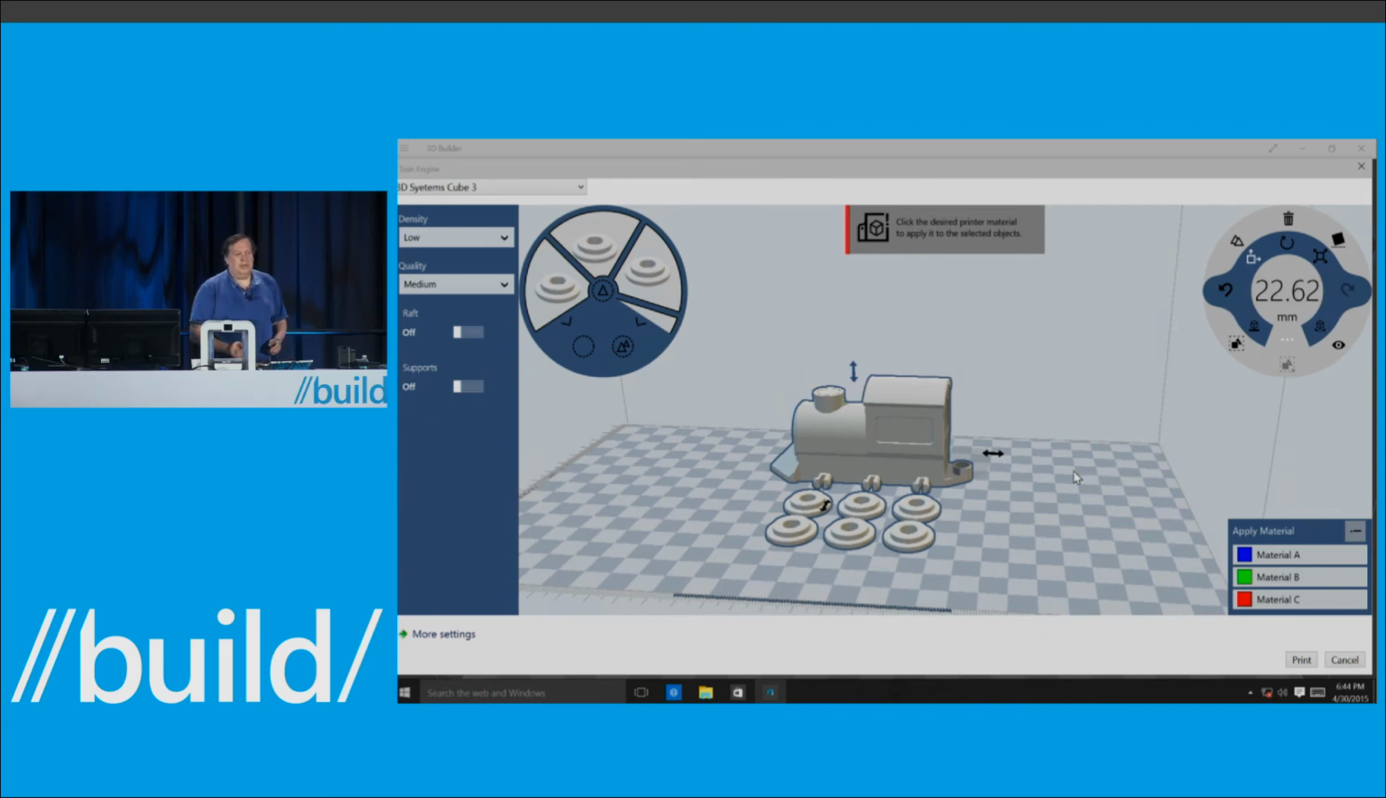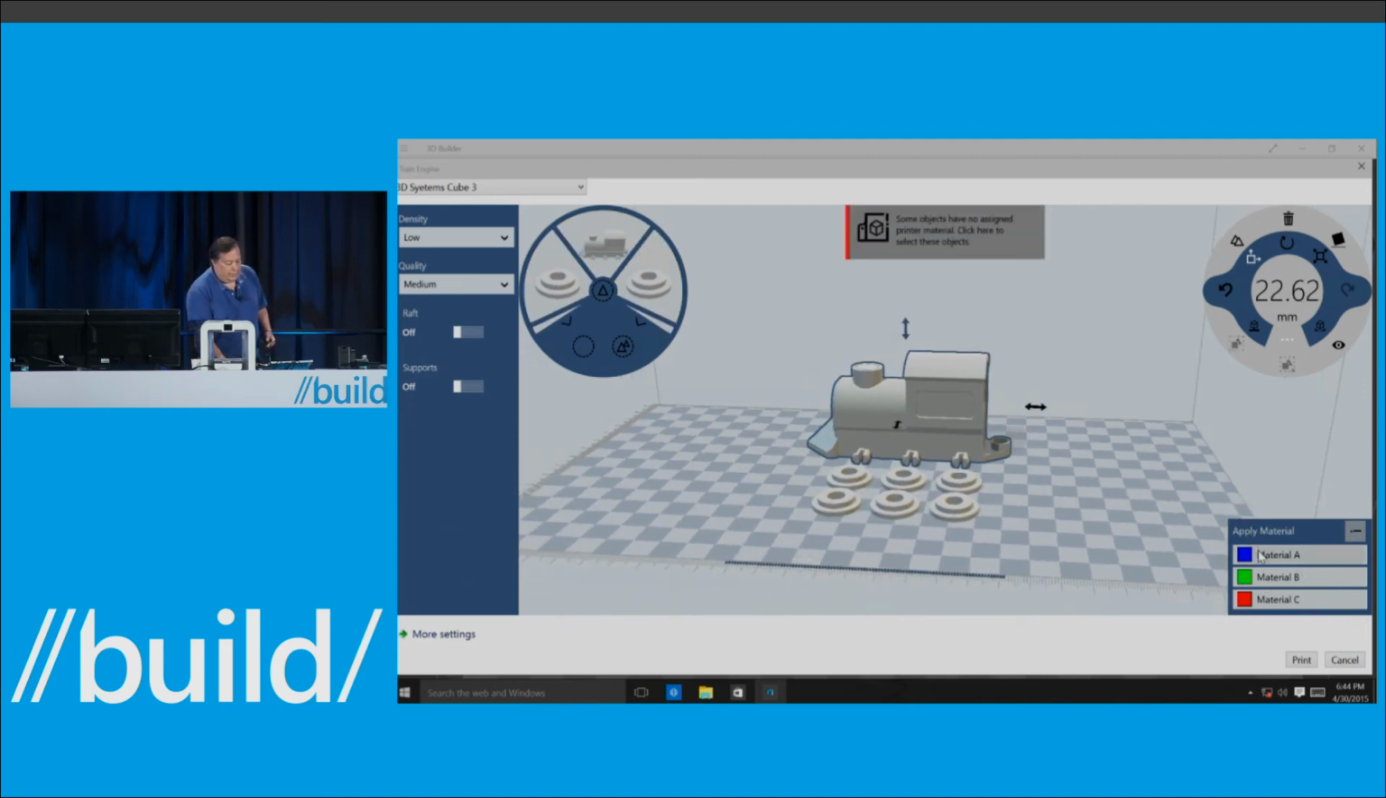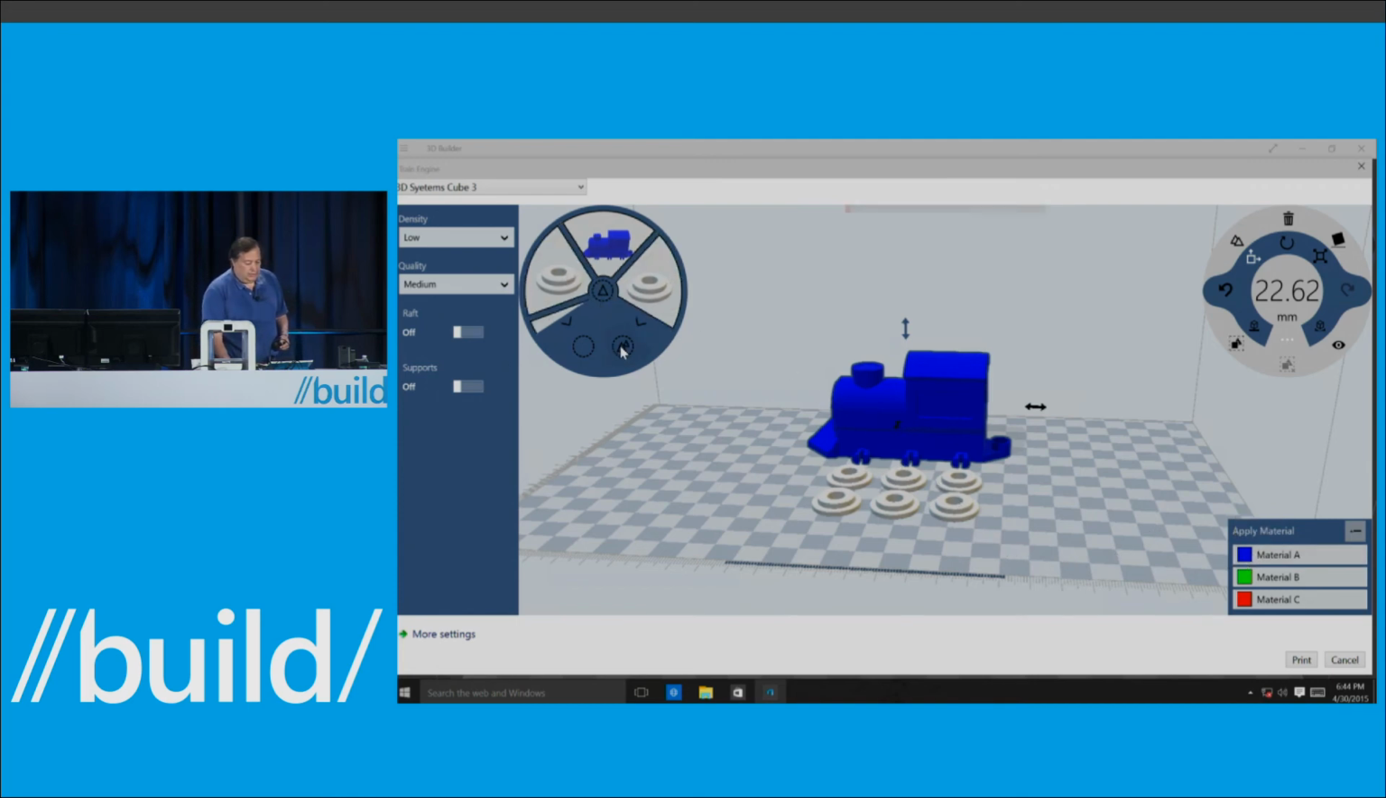The next thing that you need to do is tell it what the material is. Since we have the APIs in the operating system, the workflow has the ability to understand the printer bed size and the materials. I can select this guy and say I really want a blue train. Then I can go to the selection tool, select all, deselect the train, and say I want my wheels green.